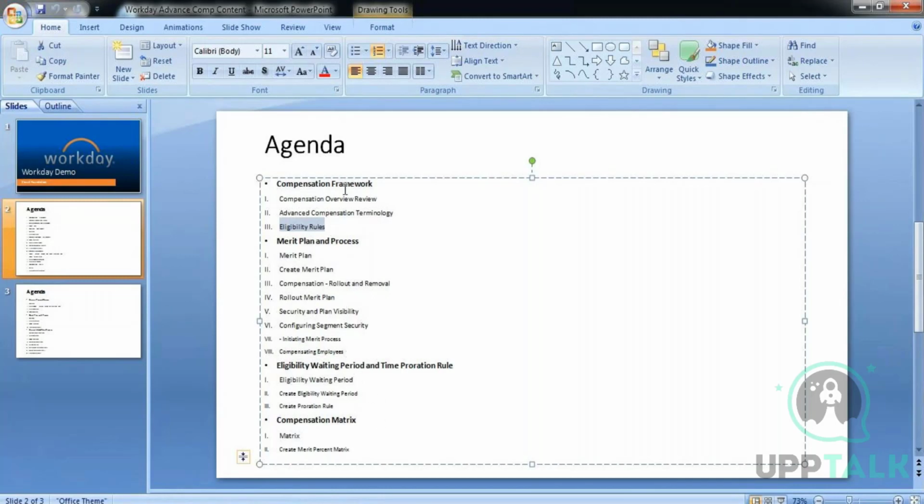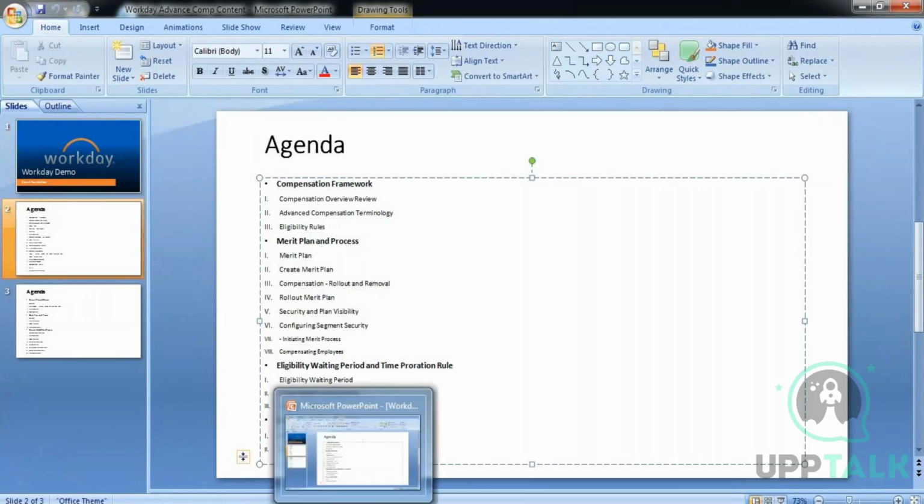So we'll start with the compensation framework today and discuss the terminologies we have in regards to advanced compensation.